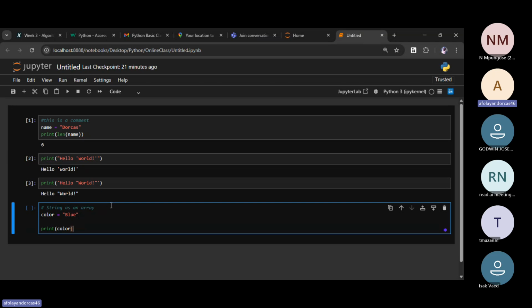So there's what we call square brackets. Square brackets show that this is an index. There's something we call index in Python. Index numbers an item. Index actually numbers what we have here.